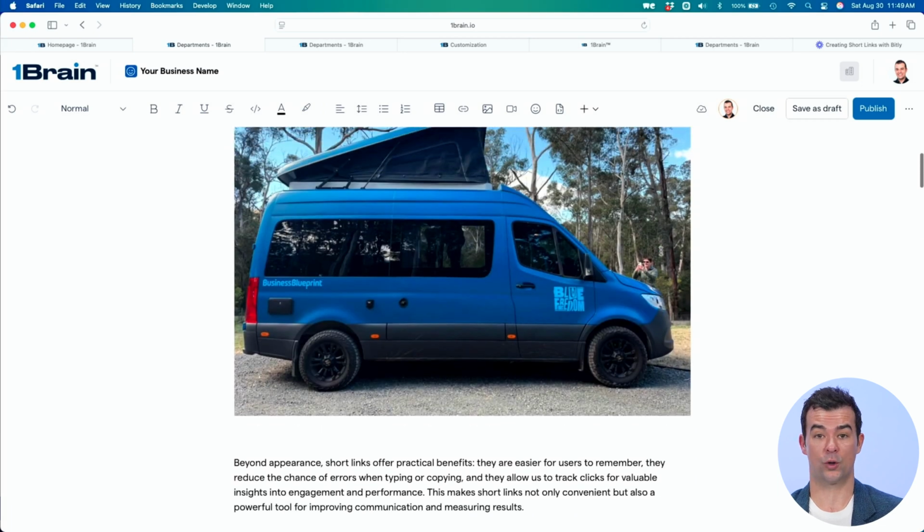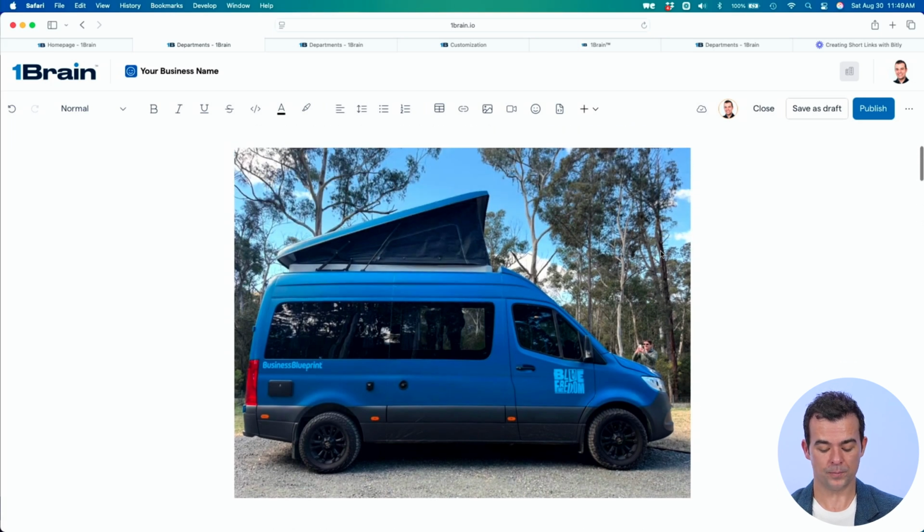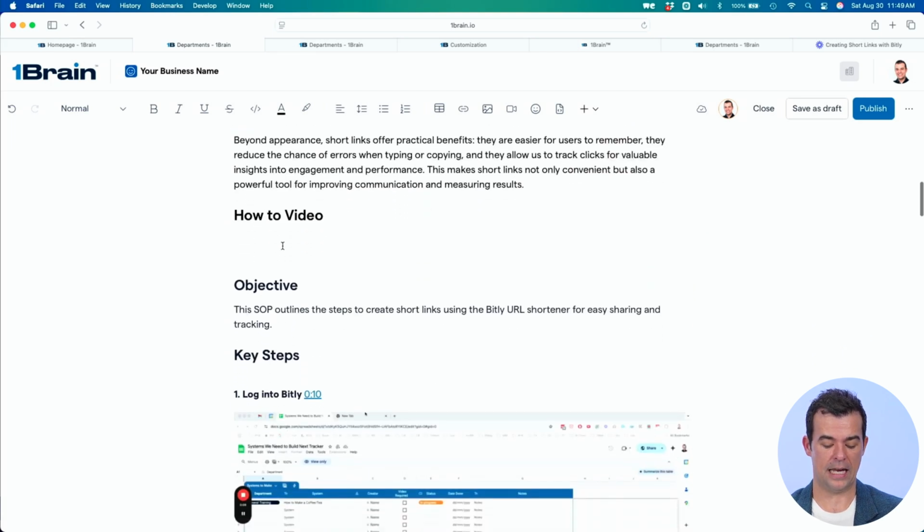And that could be a screenshot. It could be a map. It could be any type of information that you want. You can embed any images in there. It also could be a GIF image as well. Now, the next thing that we're going to be adding in is a video.